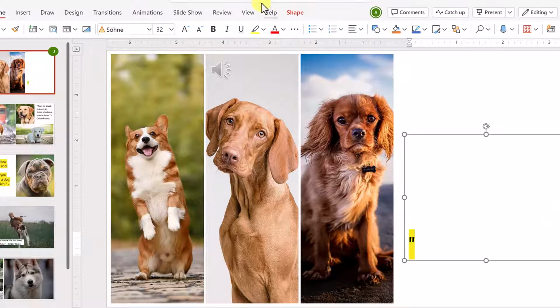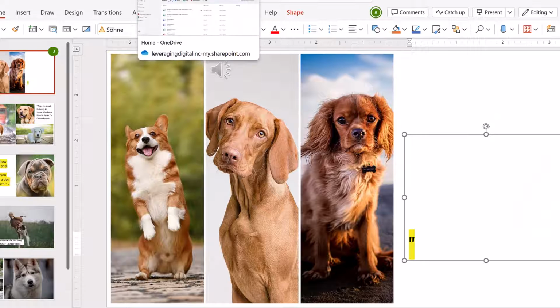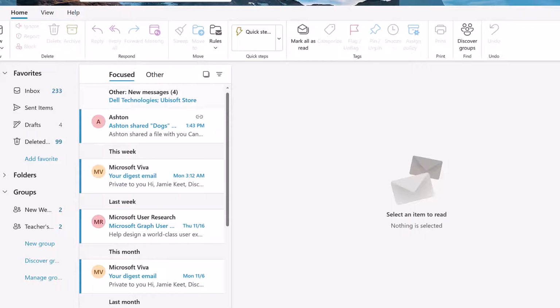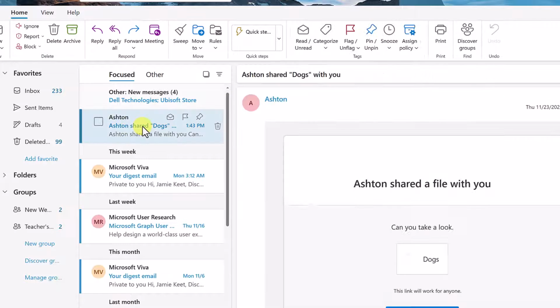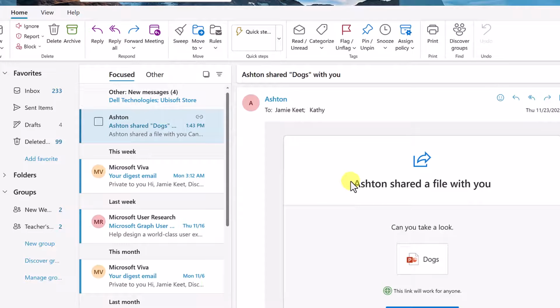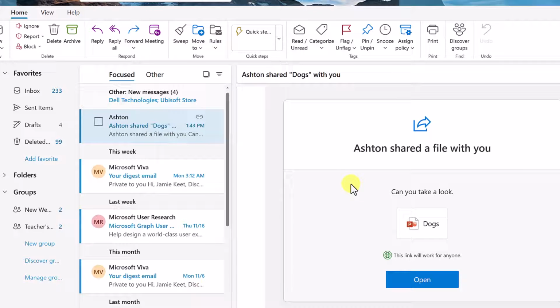The other thing I want to point out, when I shared it with myself from that account, if I go over to my Outlook mail, there was a message in my Outlook mail that Ashton shared a file with me. So they're going to get notified that way too. So let's move back to the other account and do a few more things in Microsoft OneDrive.